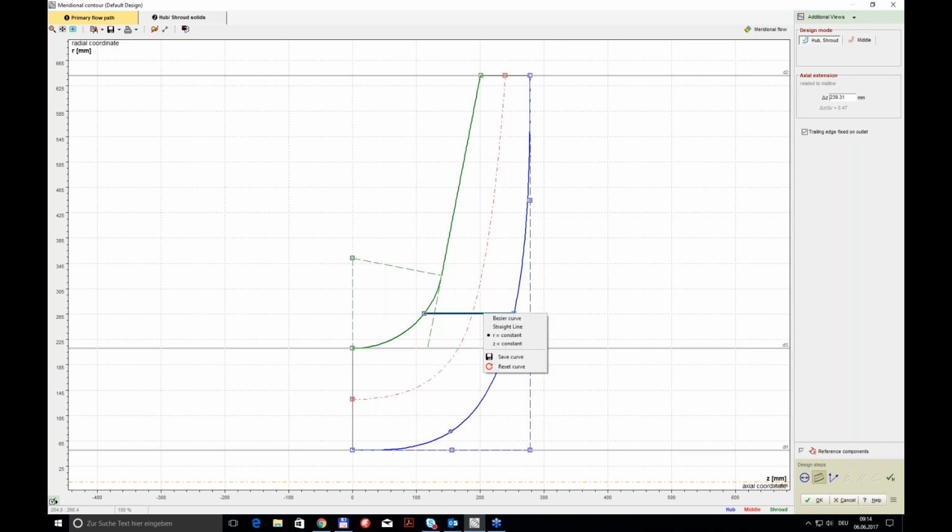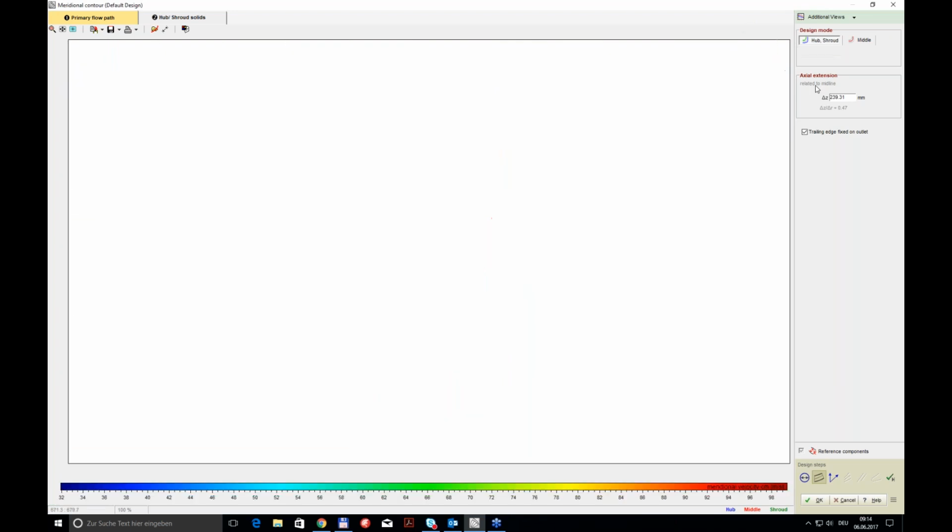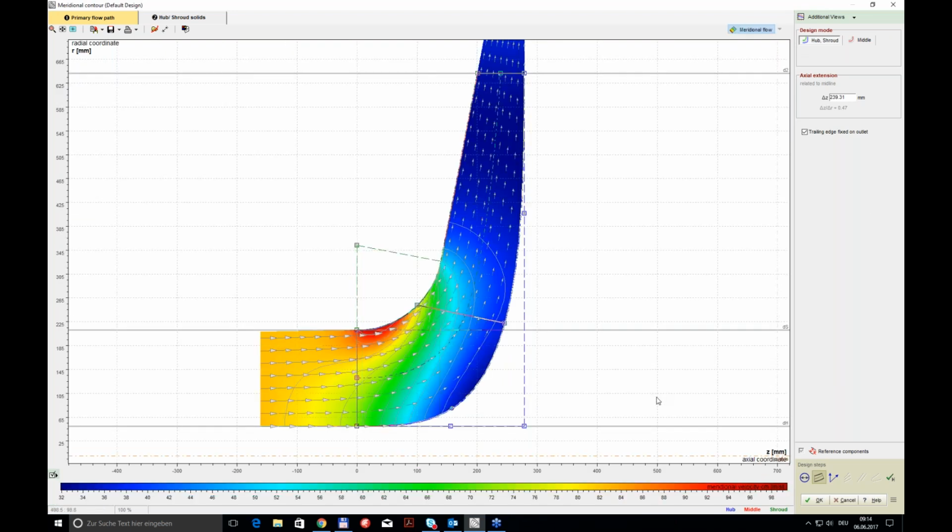Also, what I can do is change the locations as well as the shape of the leading edge. For instance, here I want to have it still straight, but I don't want to have it radial, and that's why I'm changing the position of it like that. Now I'm happy with that, but I want to show you that analyzing feature which is implemented.